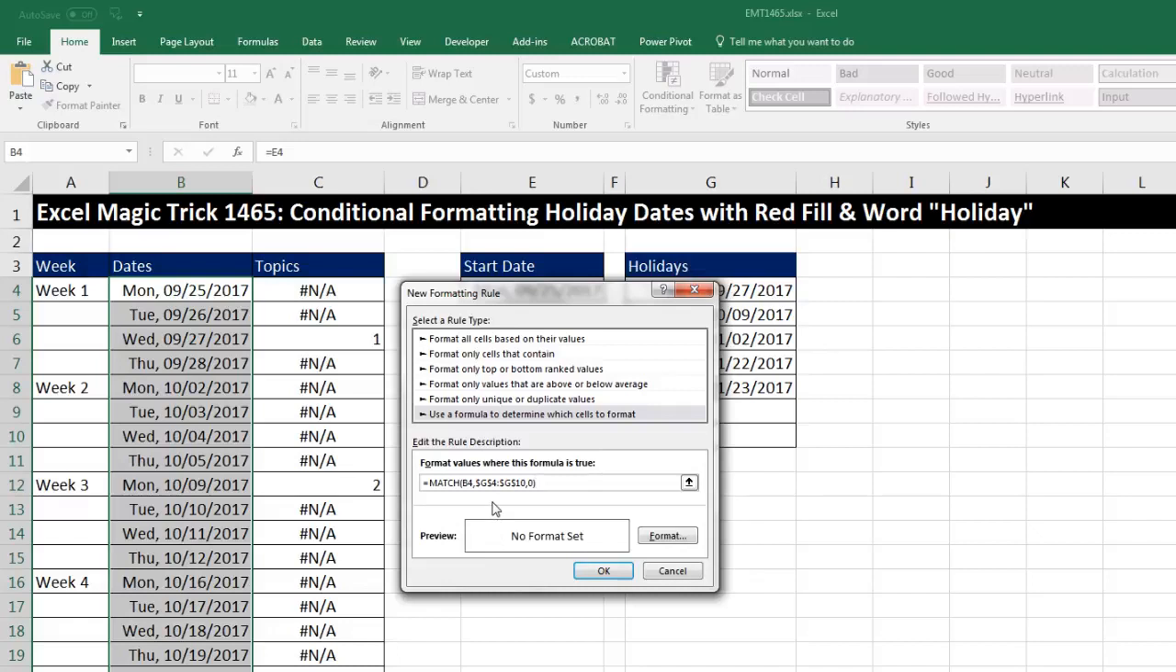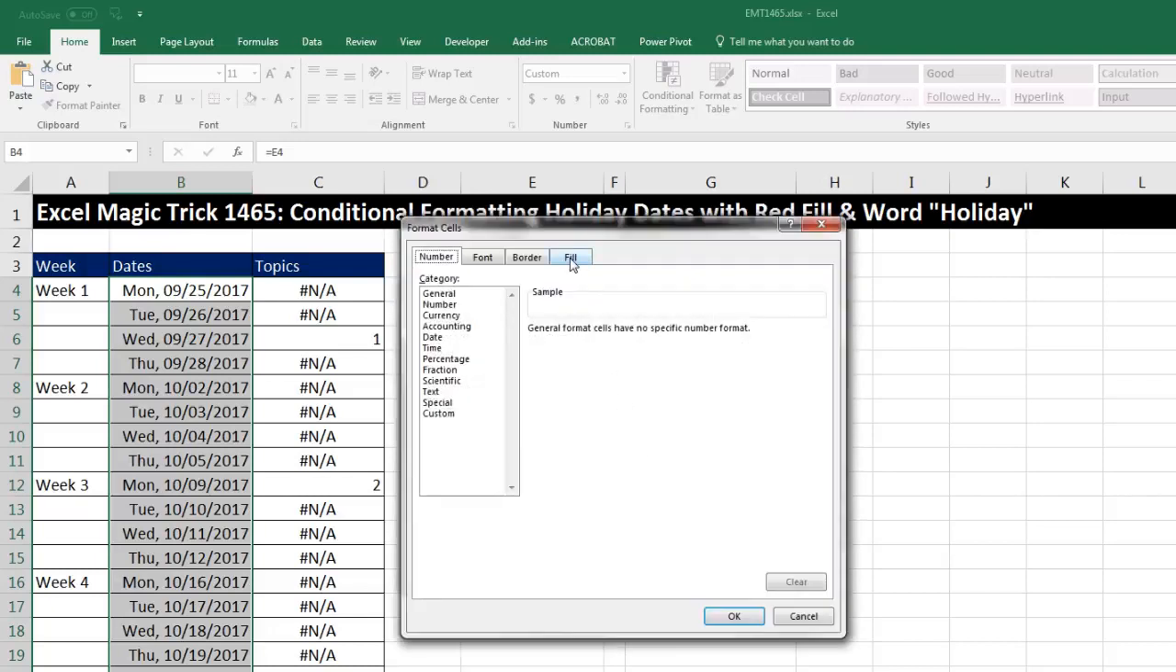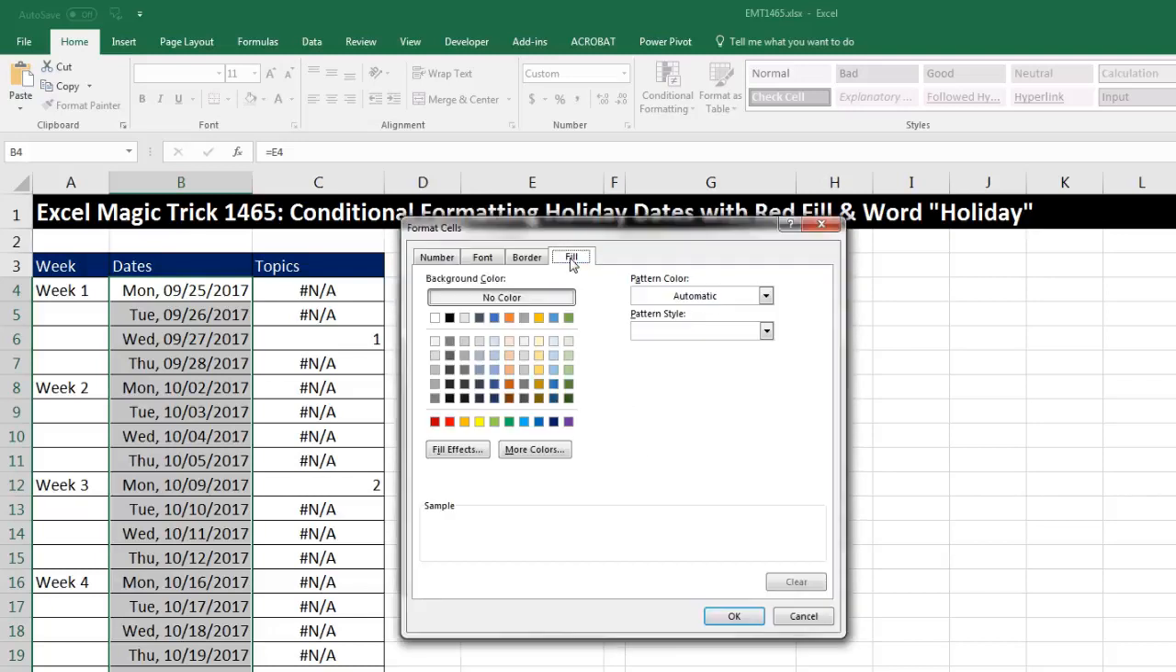Now, look, that's in the dialog box. So in memory, behind the scenes, Excel will put this formula into every cell. Not actually in the cell because that would replace the content, but in memory. Now, let's click Format, and we can add whatever formatting we want. Let's start off with Fill Red.